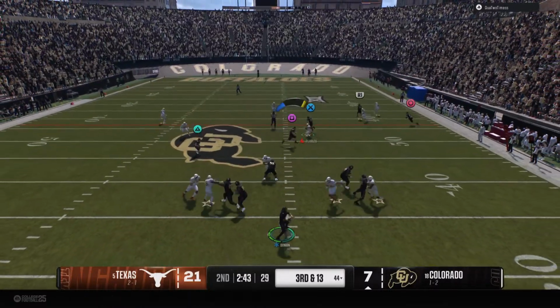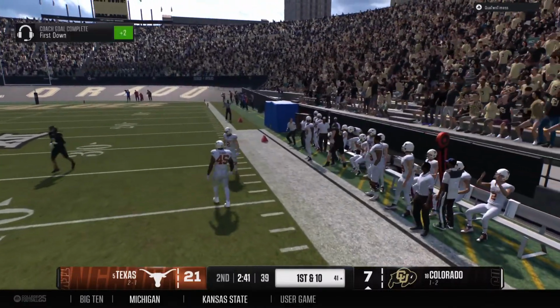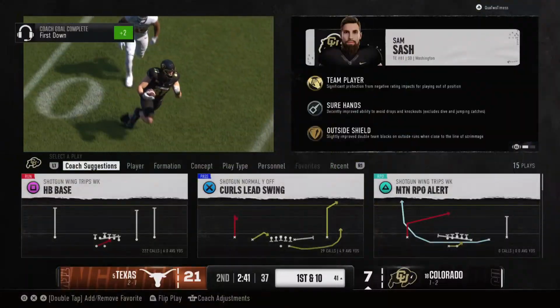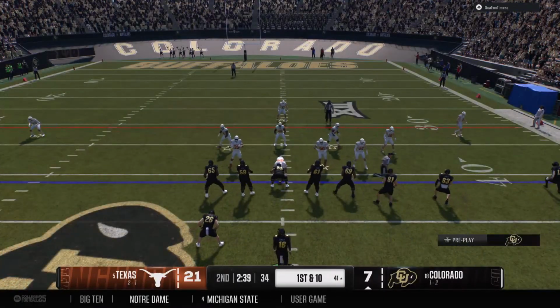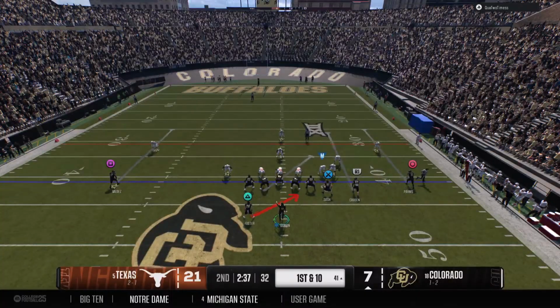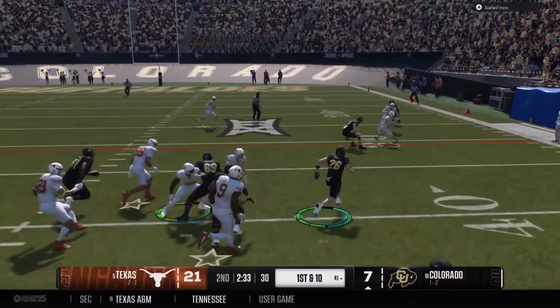From the gun, he looks for an open man. The tight end has got it. And a big gain before he goes out of bounds. The offense keeps churning, gets a fresh set of downs. And the Buffaloes will try to keep this drive moving. He hands it off from the gun.